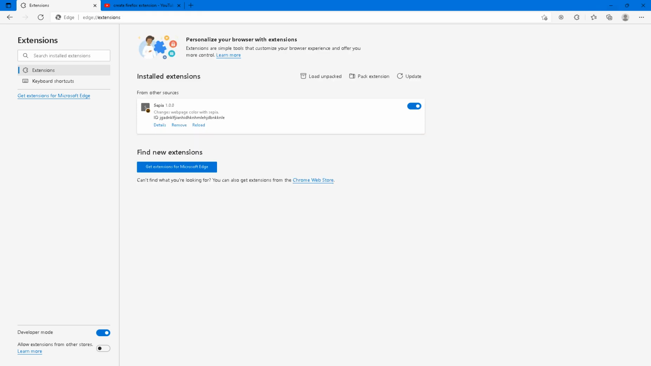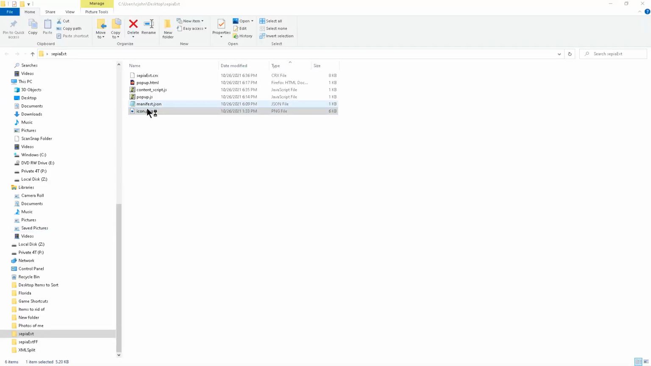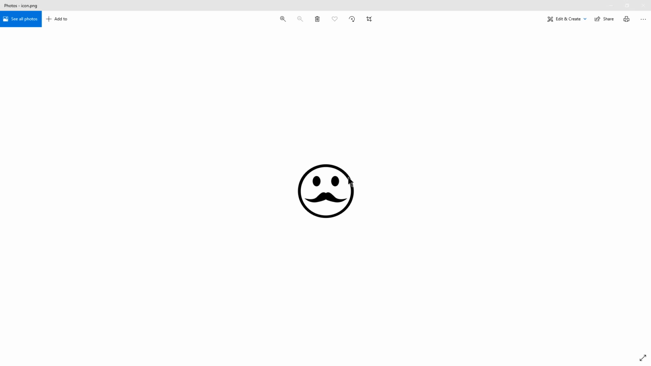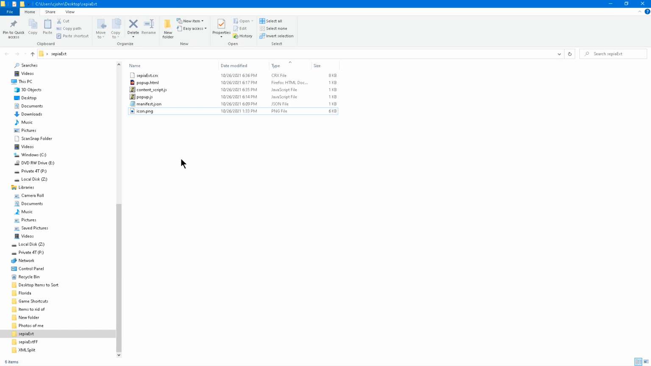So that was the manifest, and then you need an icon. I just found this on Google Images. Pick one that's royalty-free, Creative Commons licensing, so that way you don't get in trouble using someone else's work.